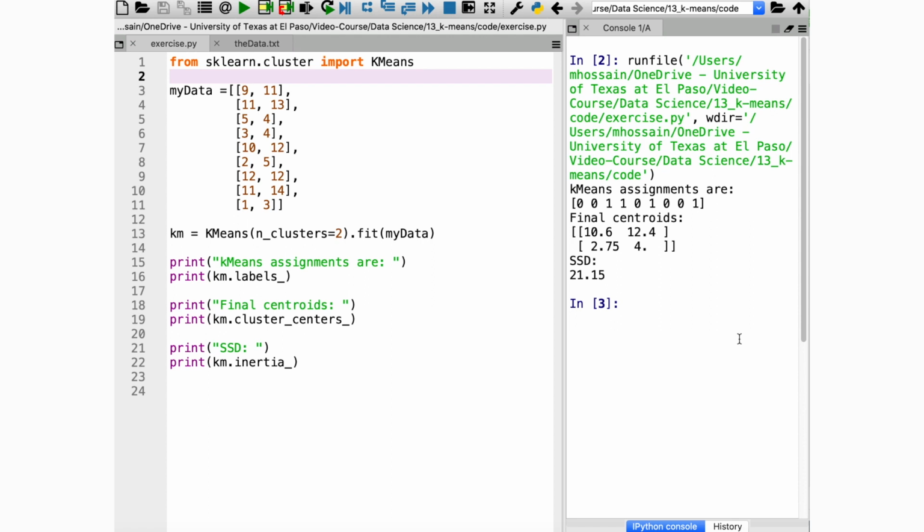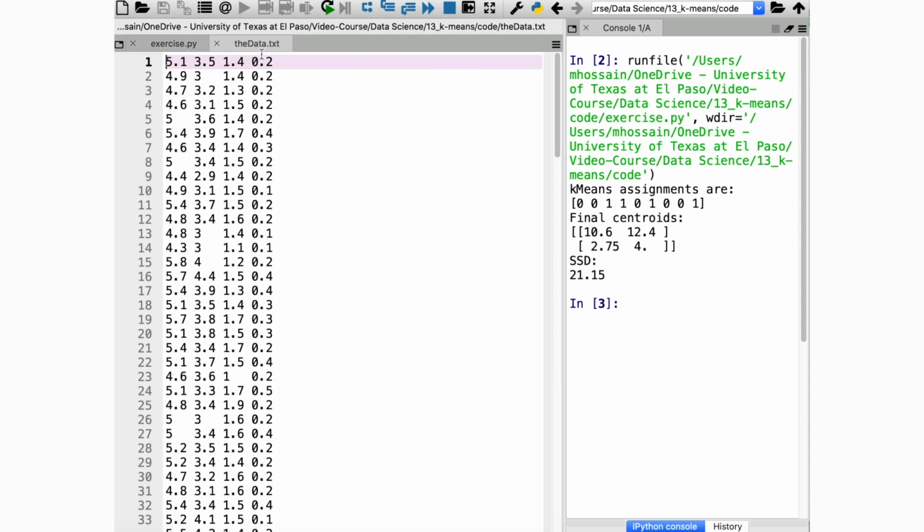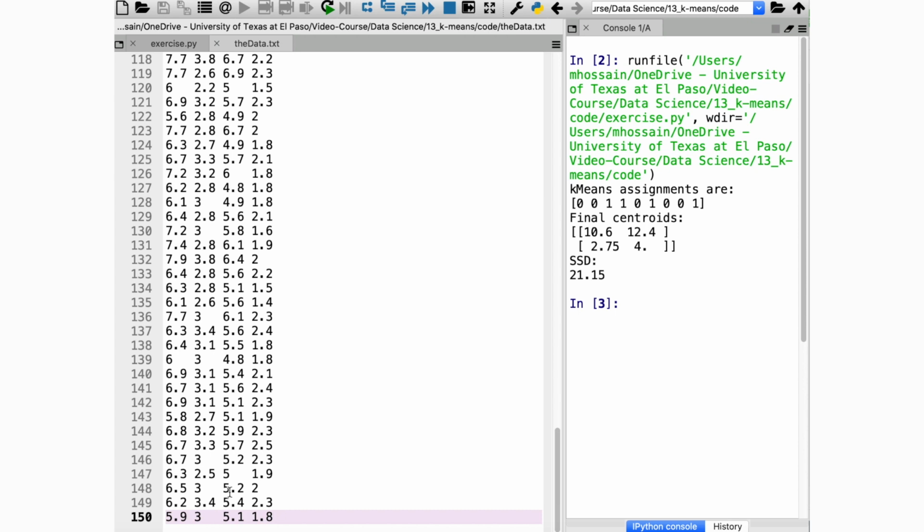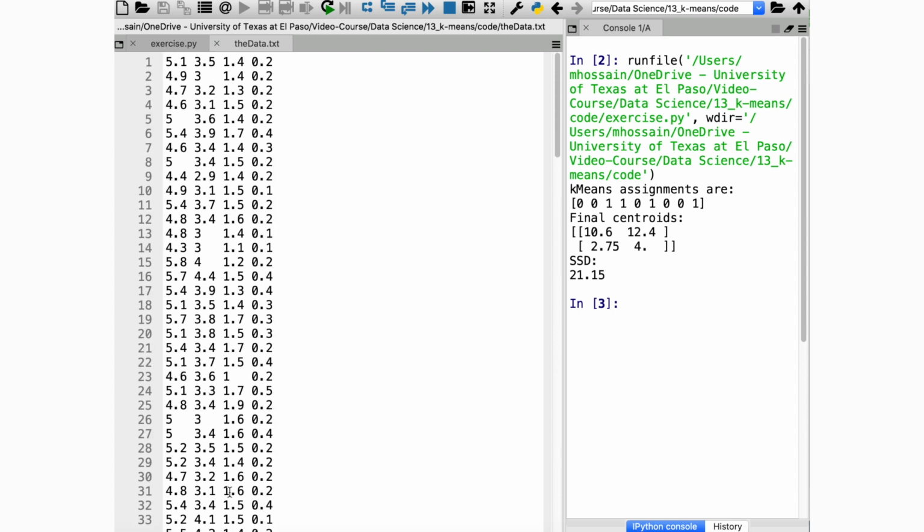One might ask, how can we read data from a file, let us say a CSV file, and then apply the k-means clustering algorithm to that dataset? Let us say that we have a file containing 4 columns in each row, separated by tabs. The name of the file here is data.txt. This file has 150 rows. We will cluster these rows. That is, using the k-means clustering algorithm, we will find which cluster each row belongs to.